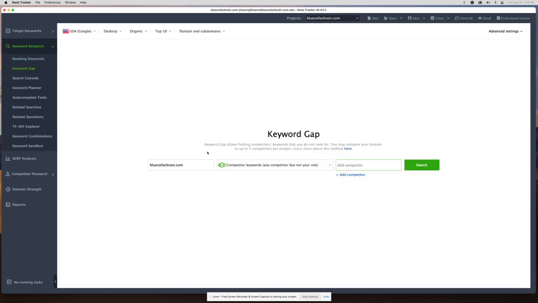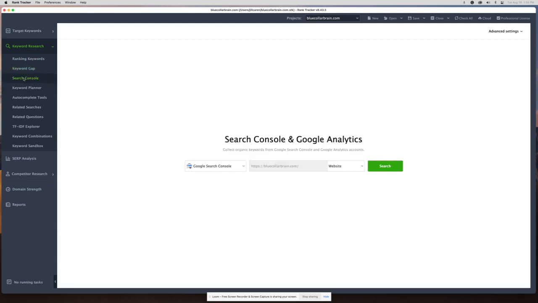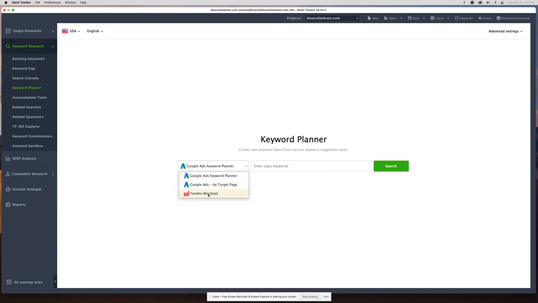They have keyword gap, so you can put in a couple of different competitors, see what they're ranking for that you're not. This ties in to Google Search Console, so you can get all your data right into the dashboard, which is really kind of cool. Keyword Planner, you have a couple different options here, Yandex or Google Ads Keyword Planner you can use.